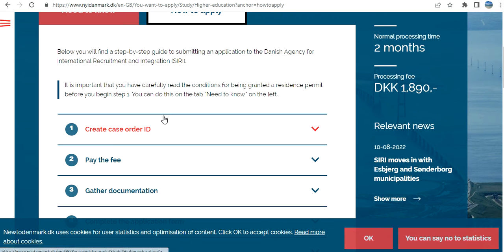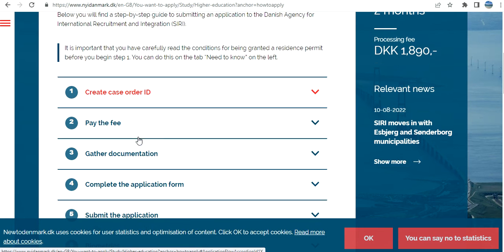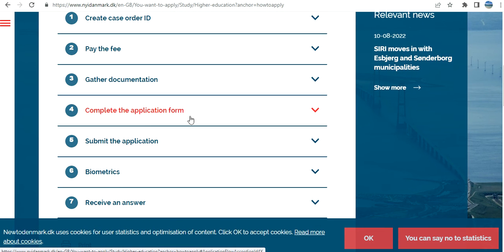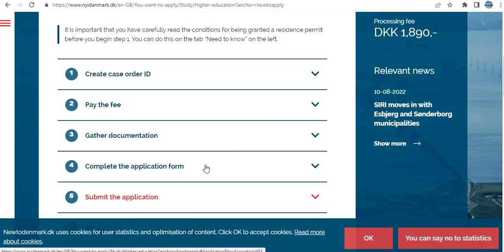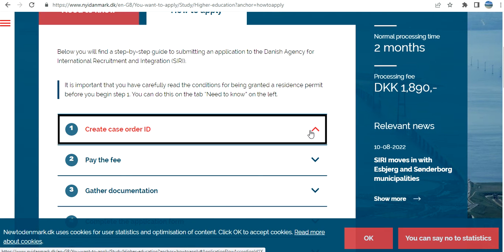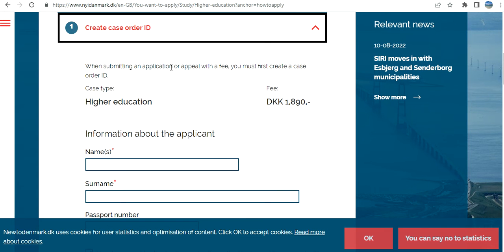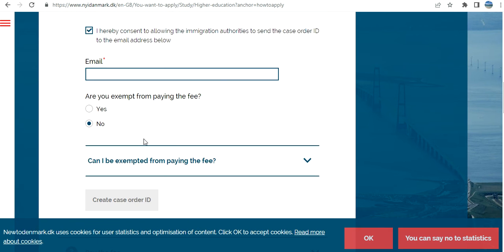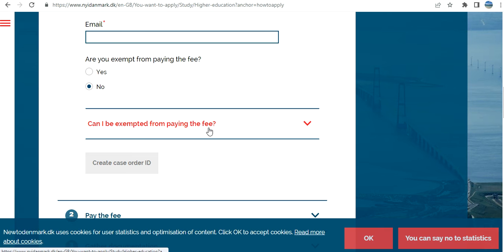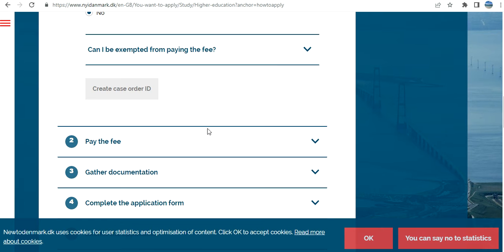Okay, step by step. So first is create case order ID, pay the fee, gather documents, complete the application form, submit the application, biometrics, receive an answer. So what are these? Case ID. When submitting an application or appeal with a fee, you must first create a case order ID. Email. So with this we'll create a case order ID.